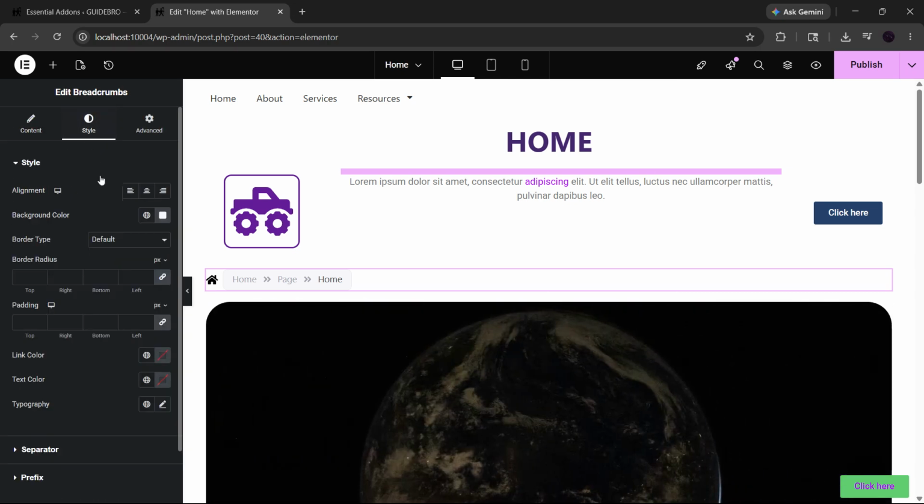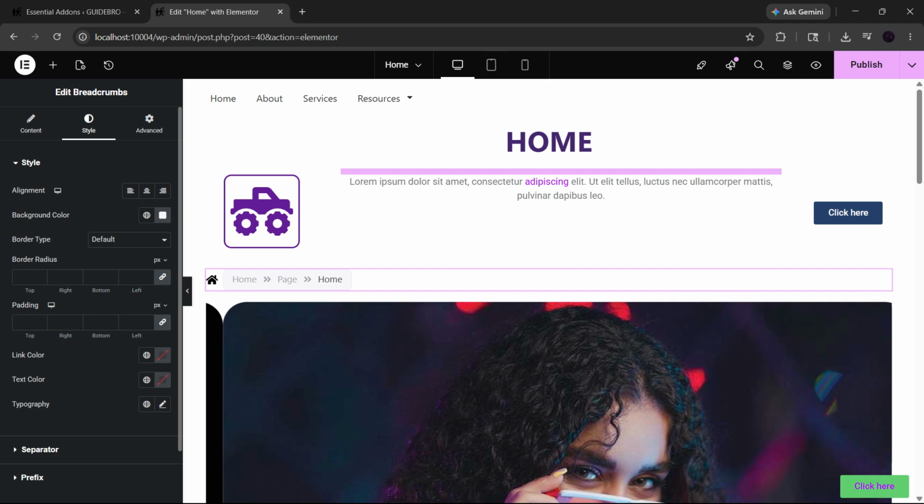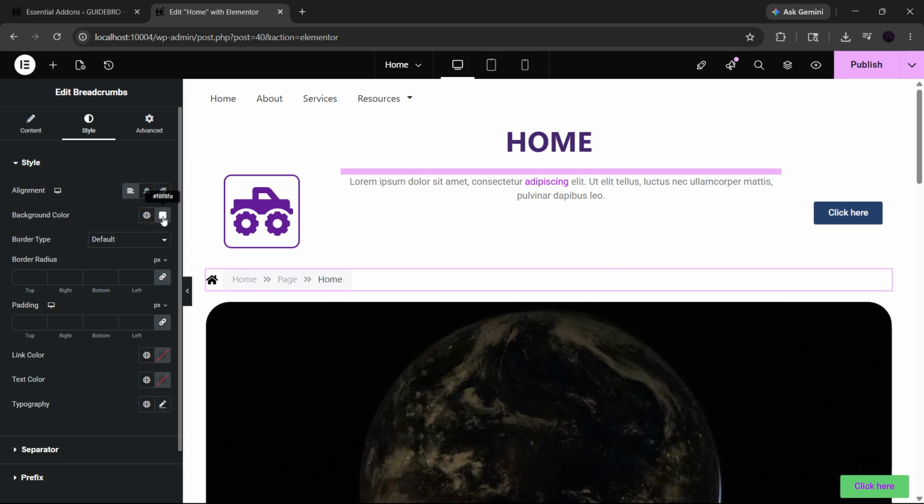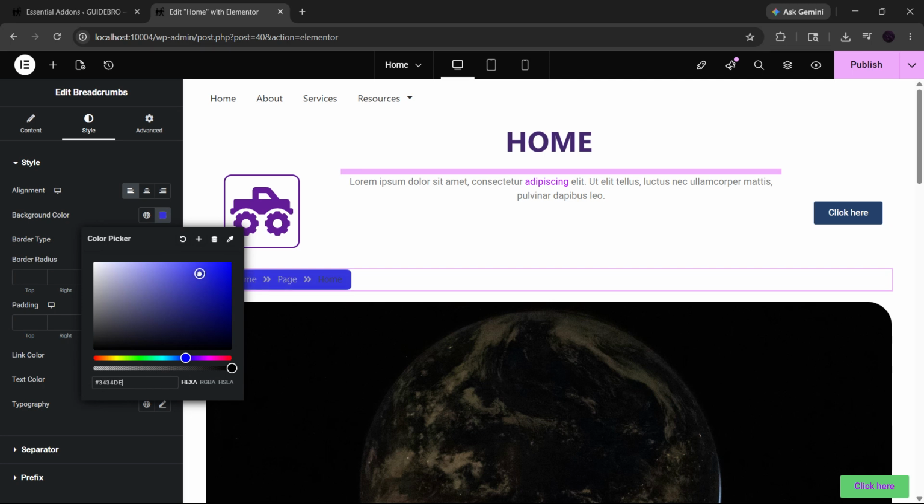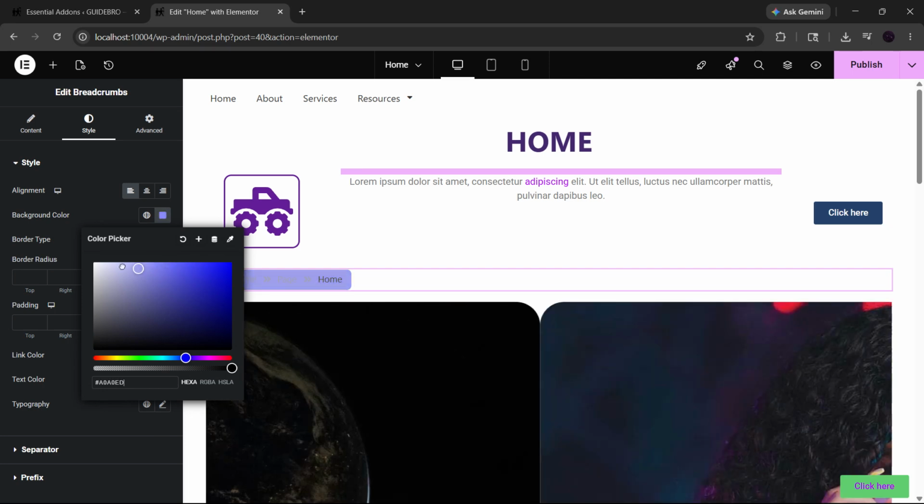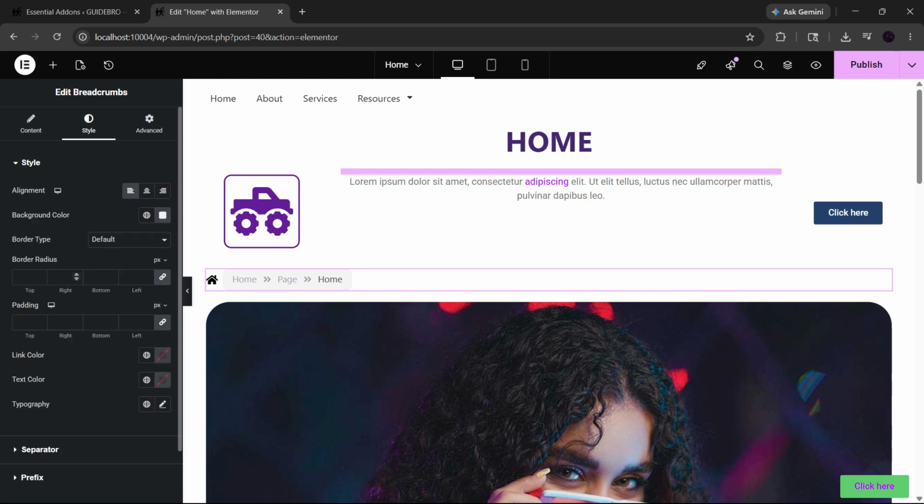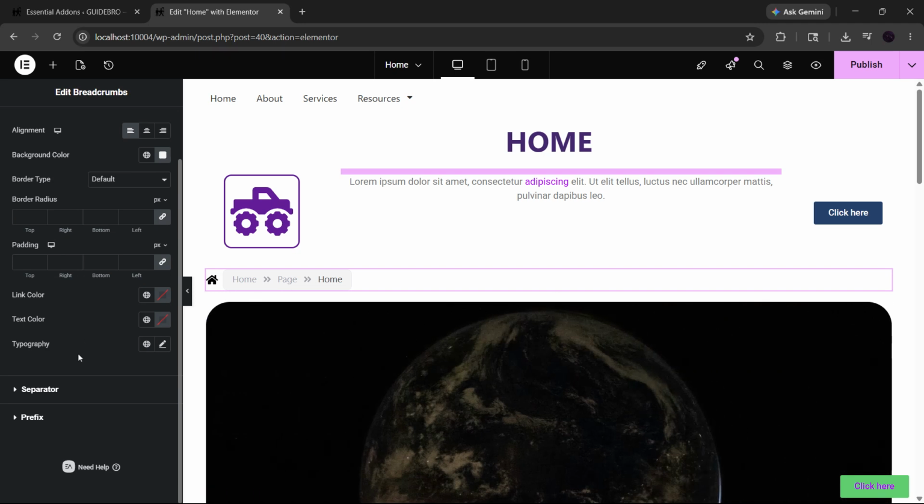This is where you make the breadcrumbs match your site design. In the general style settings, you can adjust the alignment, choose left, center, or right depending on the layout of your page. You can also set the background color of the breadcrumb bar if you want it to stand out visually. Then go to typography to change the font size and the text color for the breadcrumb links. A slightly smaller font usually works best, so the breadcrumbs stay subtle and easy to scan.